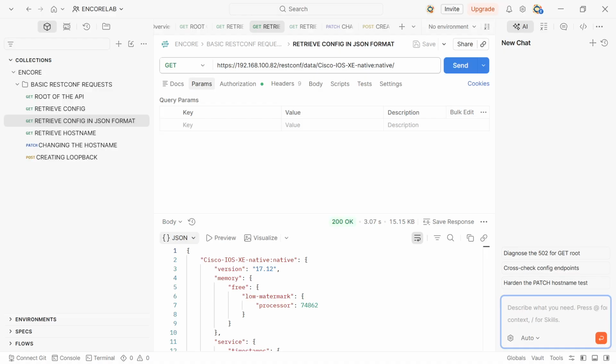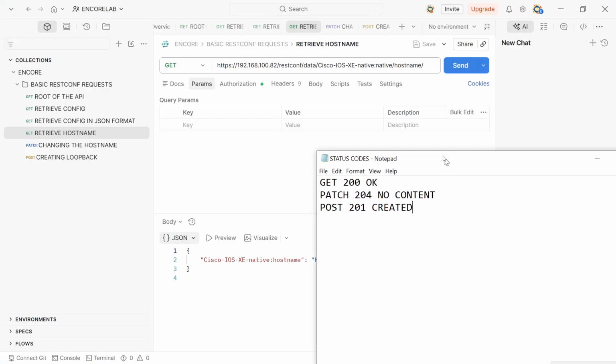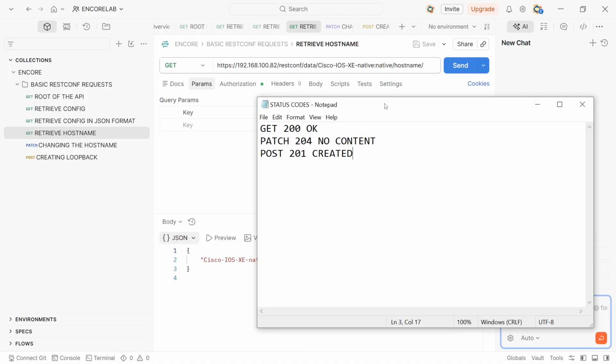So far, we have been executing requests that are successful. So let's see what are the codes that we have been receiving. For instance, with POST 201 Created, with PATCH 204 No Content, and for GET 200 OK. So let's examine in this exercise what happens when we are not executing a request successfully. So this is what we have so far. So let's see now what happens when errors happen.